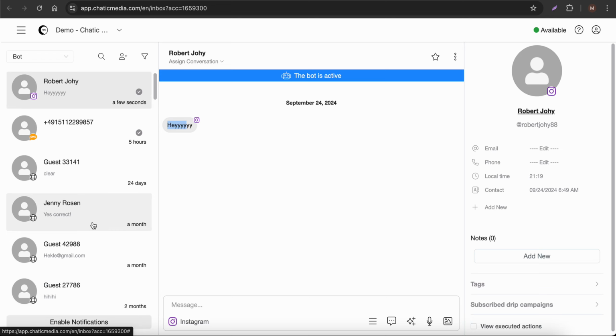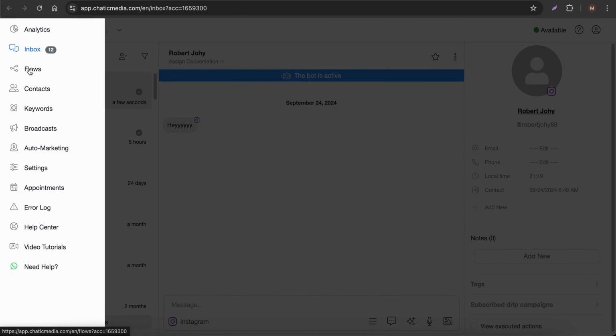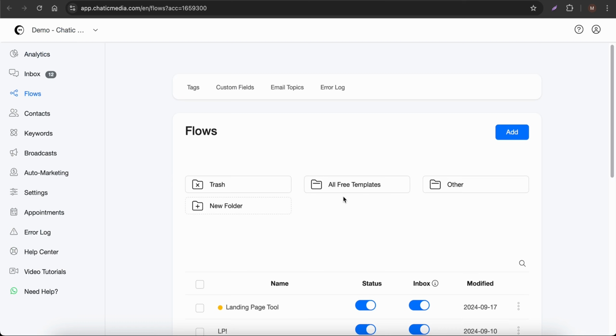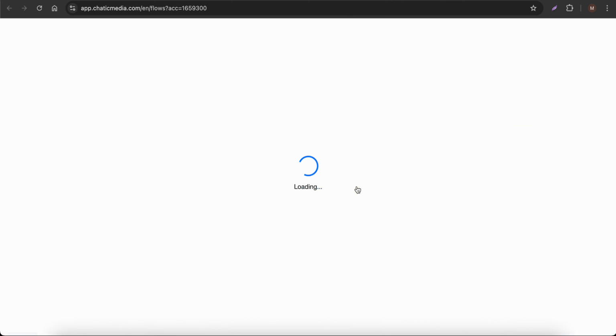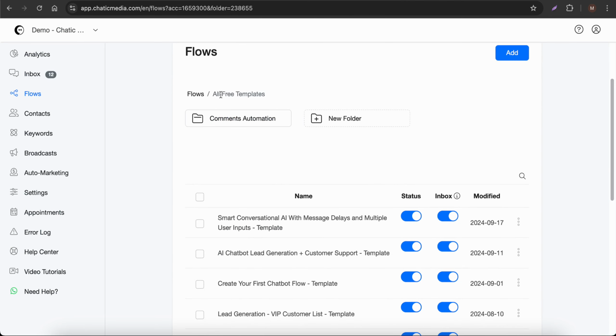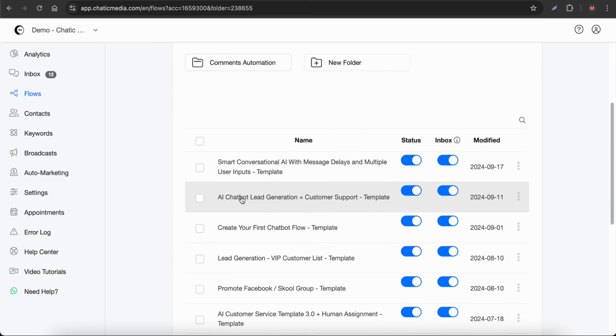So now let's see how to build an AI chatbot on your Instagram using our free templates. It's pretty simple. So you have to actually go to the flows section over here. So let me go to the flows, and in flows you have the folder called all free templates, where you can actually locate all the free templates offered with your account. So let me go to that particular folder over here, and here you can find this AI chatbot lead generation plus customer support template. Simple as that.